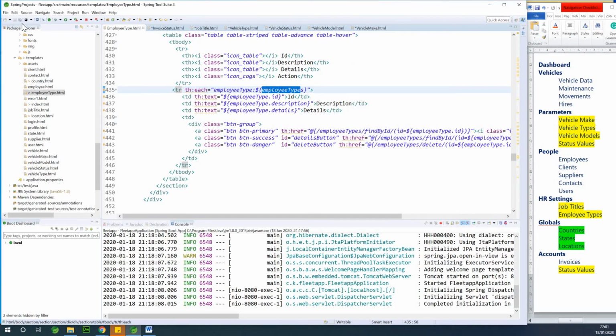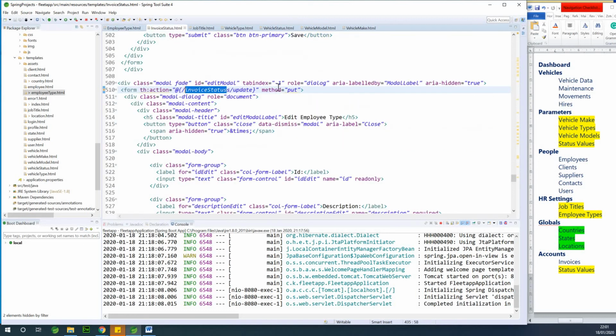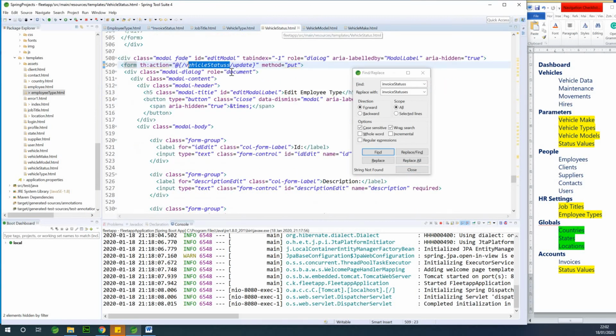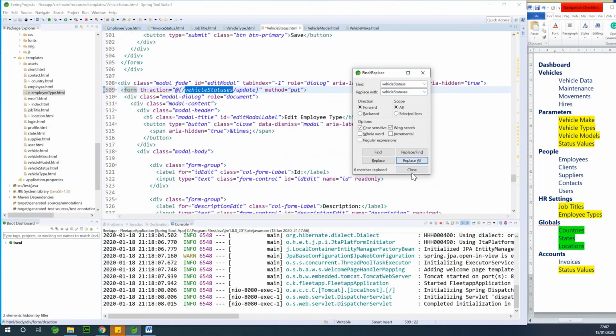Alright, so the next thing we want to do finally before we test the application is to go to the invoice status. So we have this, we are going to change it to invoice statuses. Invoice status to invoice statuses. Okay, I'm going to replace all. And vehicle status to vehicle statuses. Vehicle status to vehicle statuses. So I'm going to just replace all and I'm going to close.